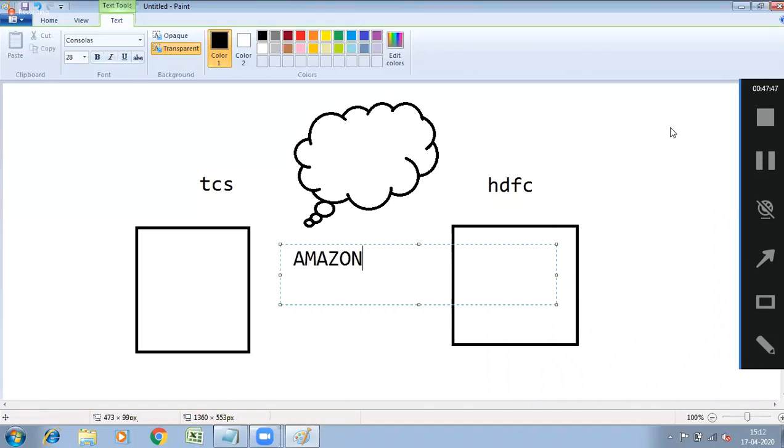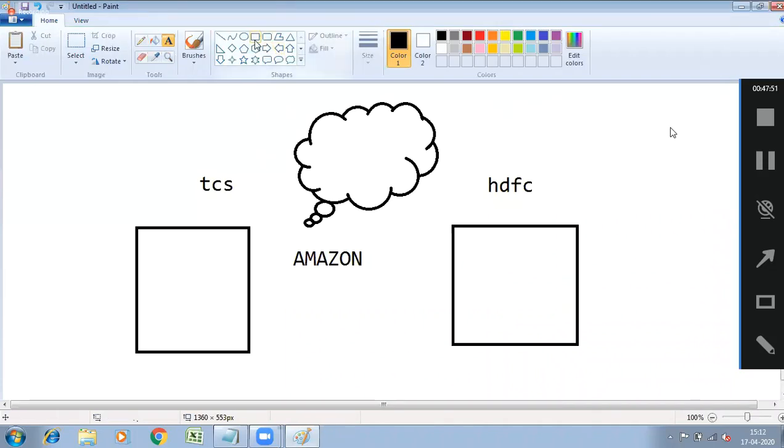Okay, Amazon cloud. So now TCS developed one database, and it is developed for whom? It is developed for HDFC. Now TCS will ask HDFC whether they want on-premises deployment or on-cloud deployment.